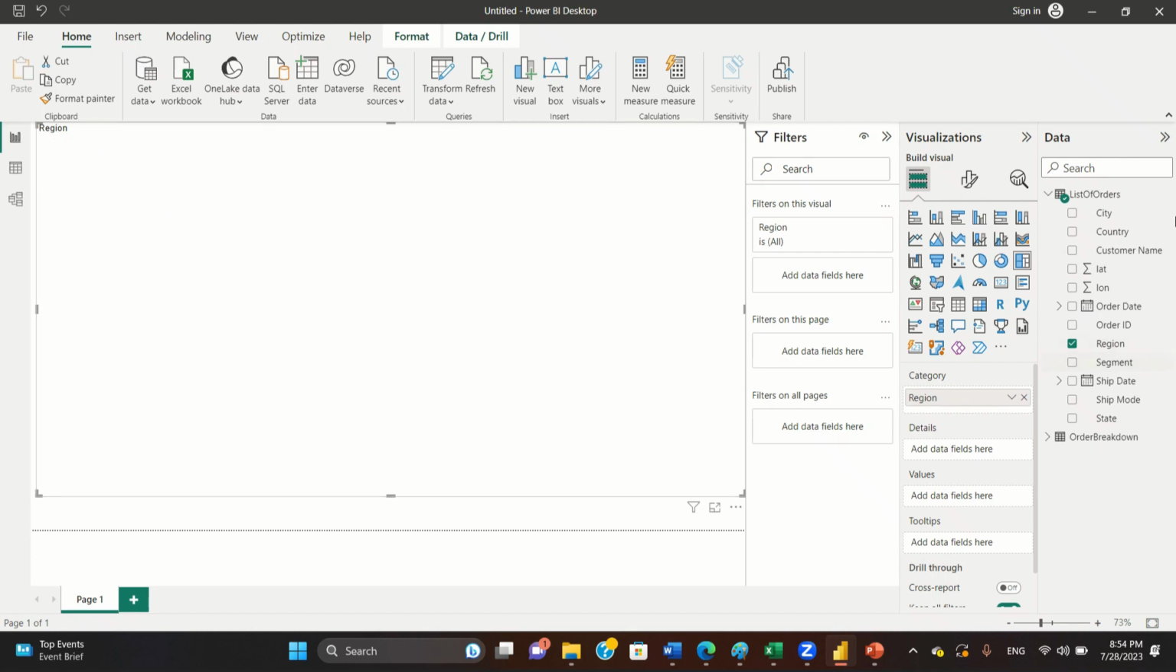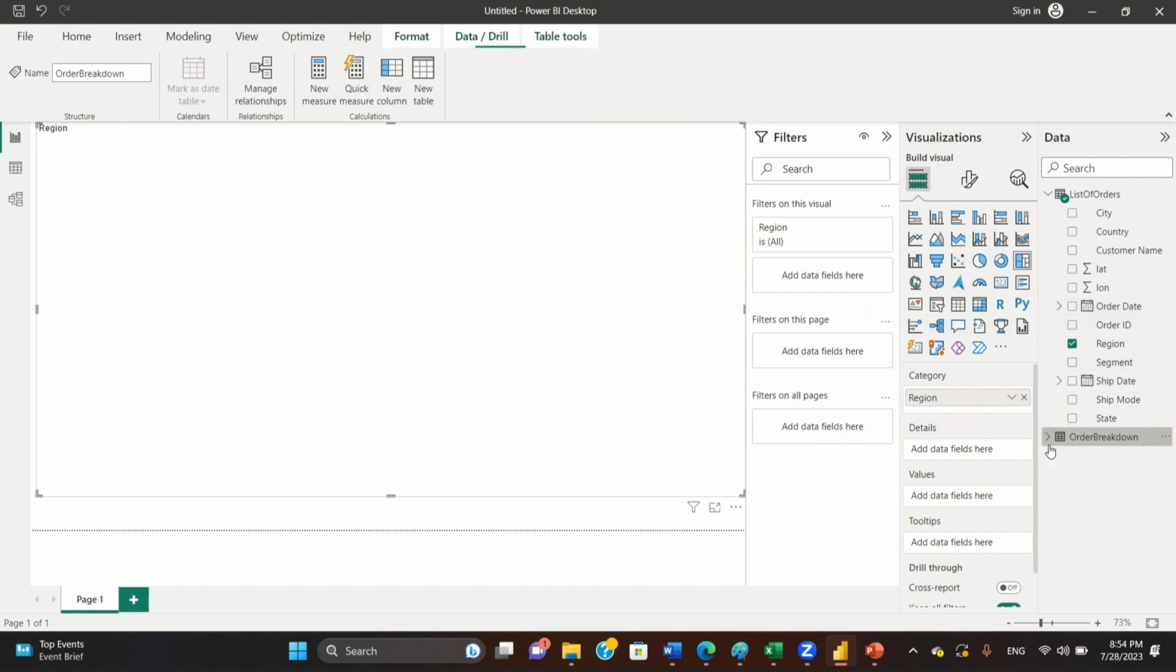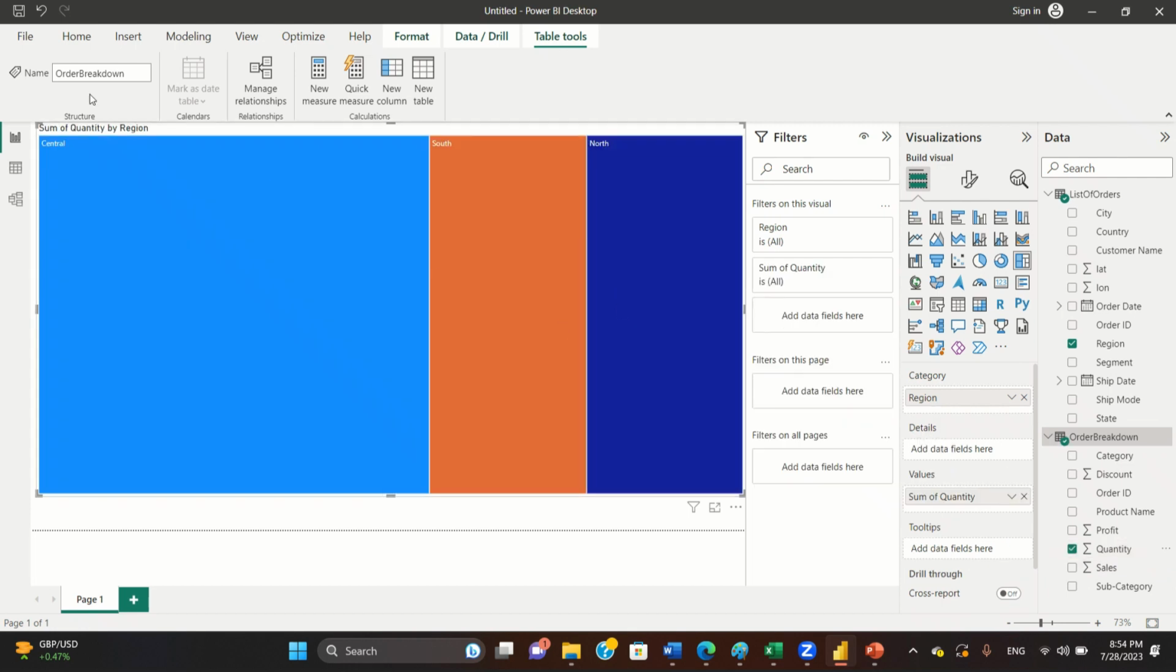Now after region, I need my, so where's the order? Not the order ID. Units or something? Order breakdown. Let me check in this file. Order ID. Quantity. So now it's right.